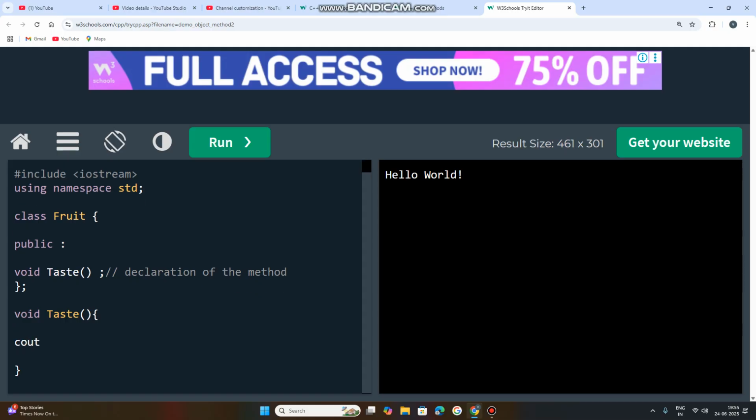cout is an object mostly used to see the result on the screen. Then the insertion operator, and whatever the content. If you want to keep a string here, a string type of data, what is your name? So now this is a string type of data kept in double quotation marks. Next, if you want a next line character, backslash n. And the statement is terminated with a semicolon.